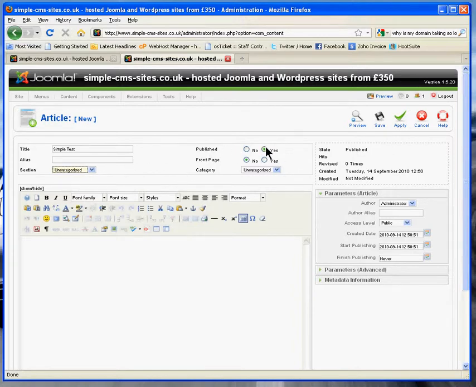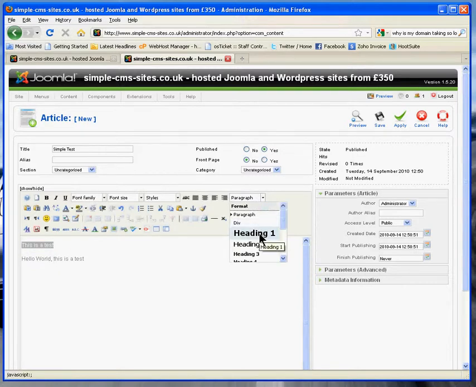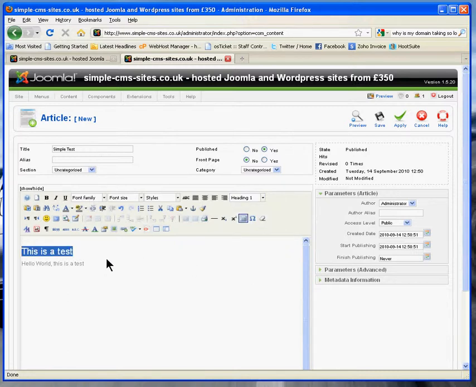Do we want it on the front page? Well, sorry, do we want it published? Yes. Do we want it on the front page? No. And let's just put some simple content in. So let's have a title here. Literally we highlight this and we'll make it heading 1. And here this drop down gives you all different heading options. They'll be predefined depending on the template that you chose. And this will have a simple paragraph text.